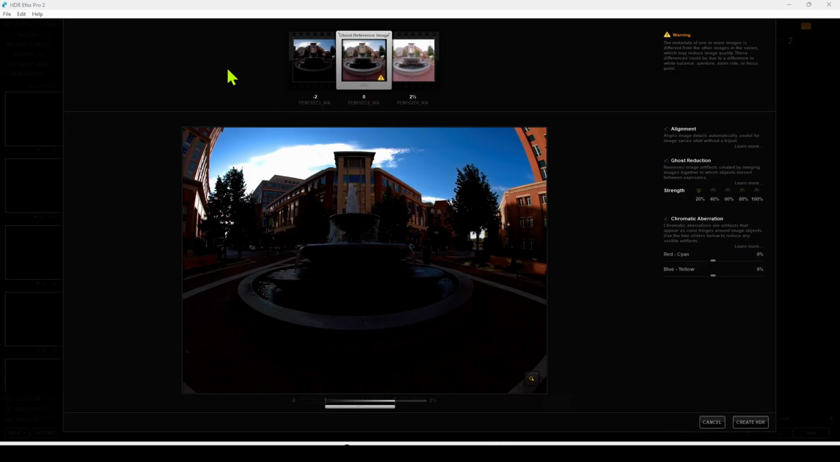All right, so that took nearly a full minute to bring into my HDR Efex Pro, and you can see we have a little warning here that says that the metadata of one or more images is different from the other images in the series, which may reduce image quality. And I get this from time to time. For some reason, the HDR Efex Pro wasn't able to read the EXIF data properly to see what the exposure difference was. And in this case, it picked up -2.0 and +2.33. And that's pretty close. I mean, close enough for this image.